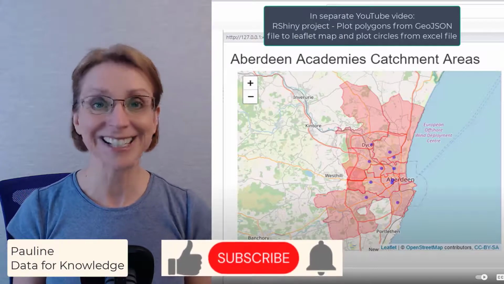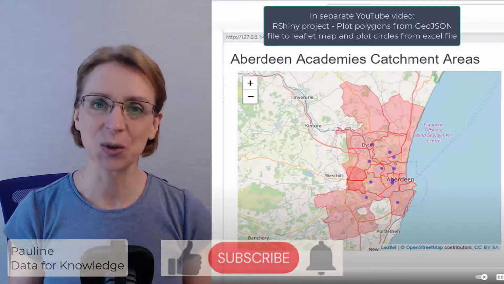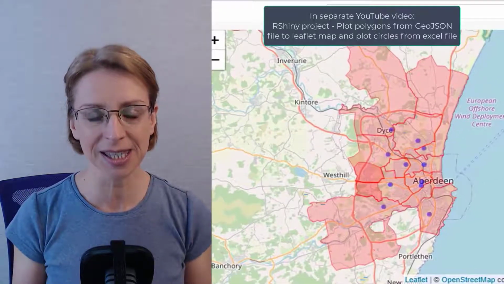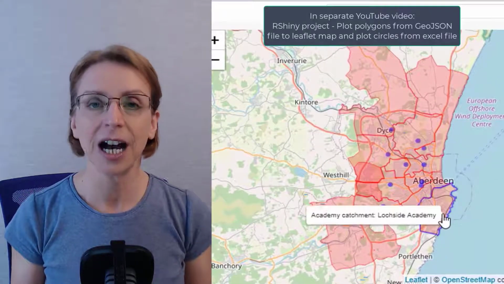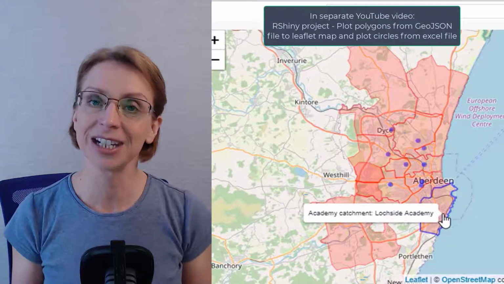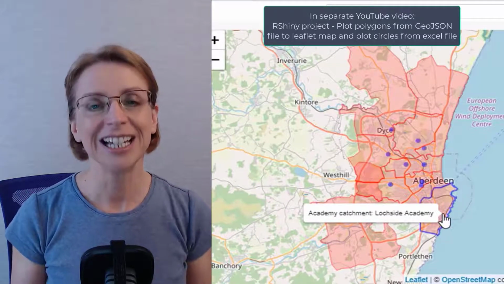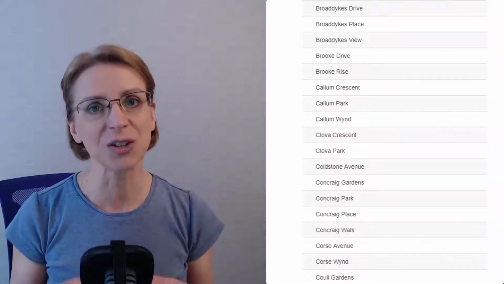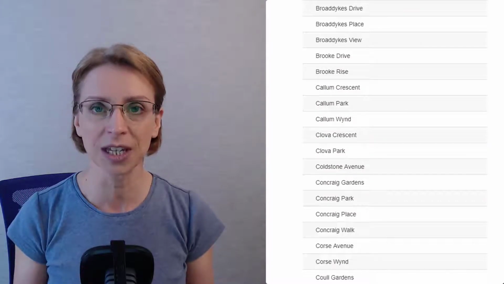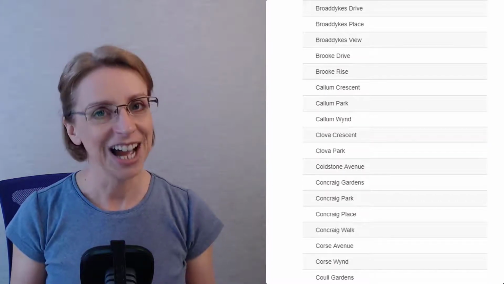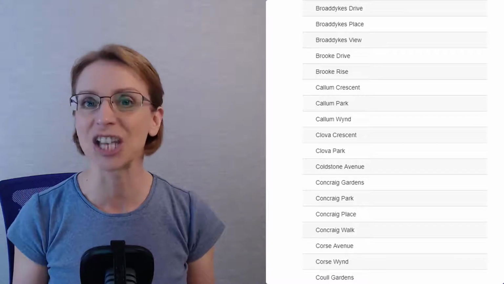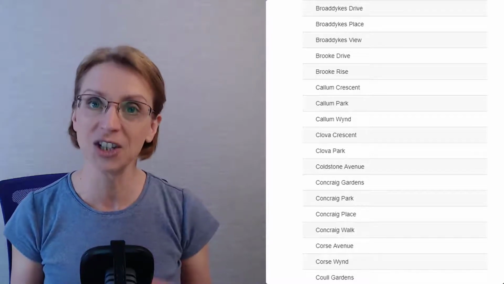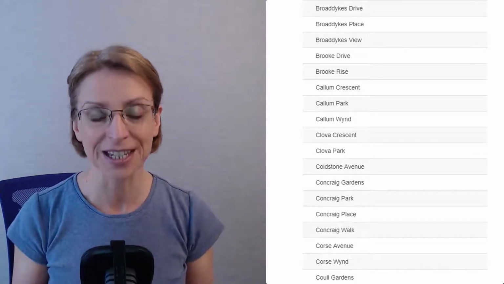Welcome! In a separate video, I showed how to take catchment areas from a geoJSON file and plot them on a map inside an RShiny app. Now I would like to list out the streets contained within the catchment area. However, that information is not contained within the geoJSON file.